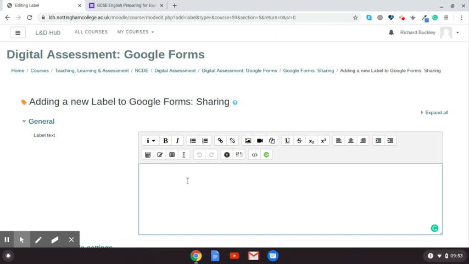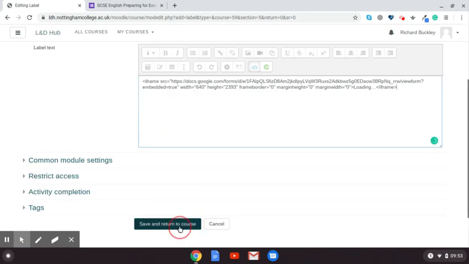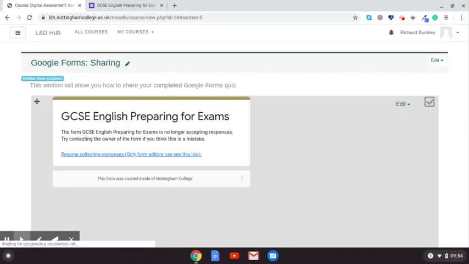If we just copy the link into here, it won't work. What you need to do is open up the HTML editor. So just click on those brackets. We can then paste the link through, save and return to course, and hopefully once it reloads, you can see that it's there.